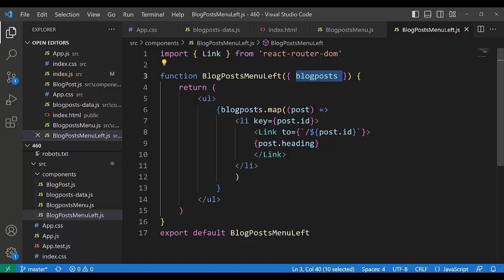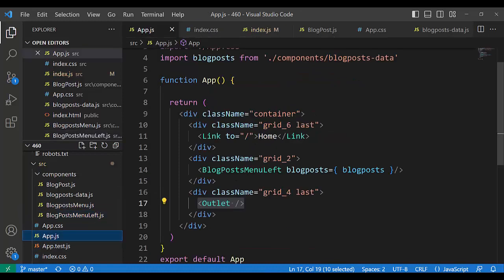A component can take a value, a variable, only from its parent. Only a higher component can give a value to a lower component. And the blog post menu is a child of menu left, which is a child of up. Here it is, up, blog post menu left. And this is a property of that object. Properties, called props for short, equal blog post, equal our data, and that data is imported here.